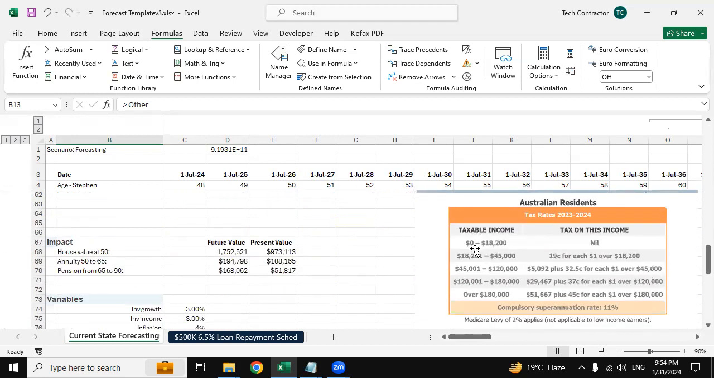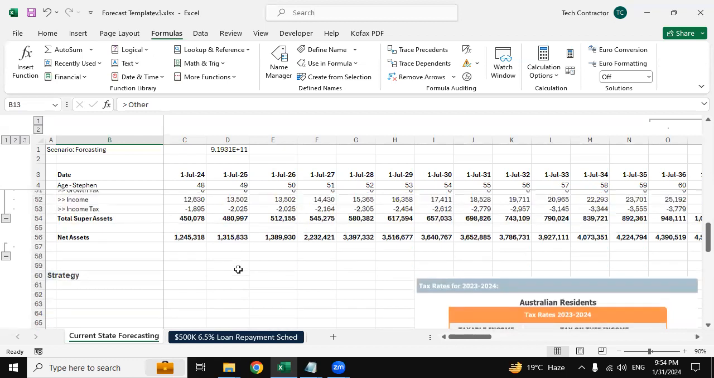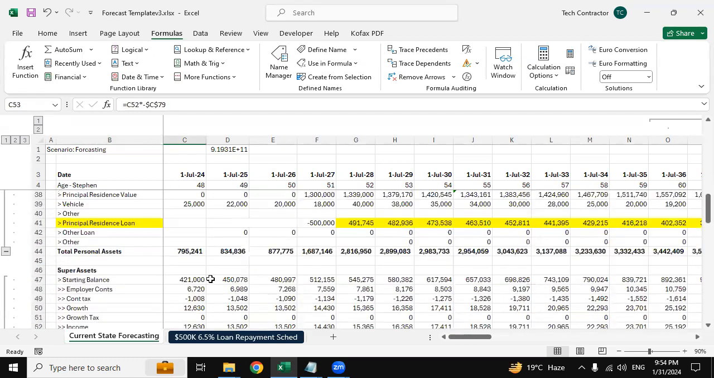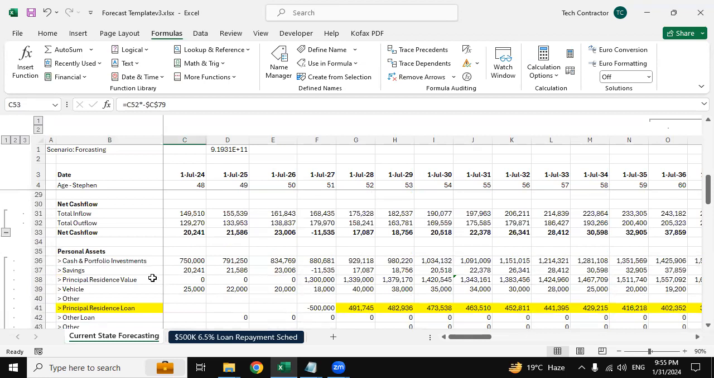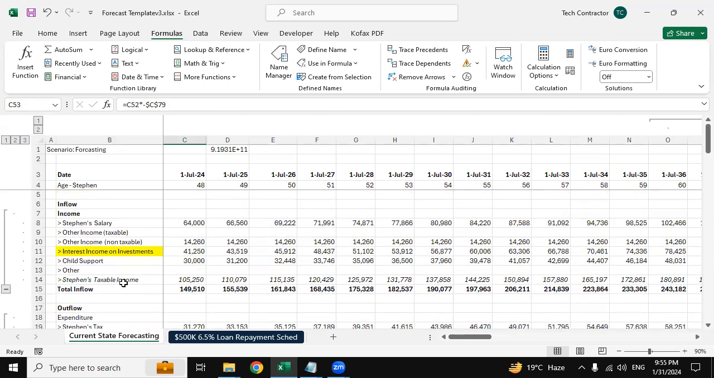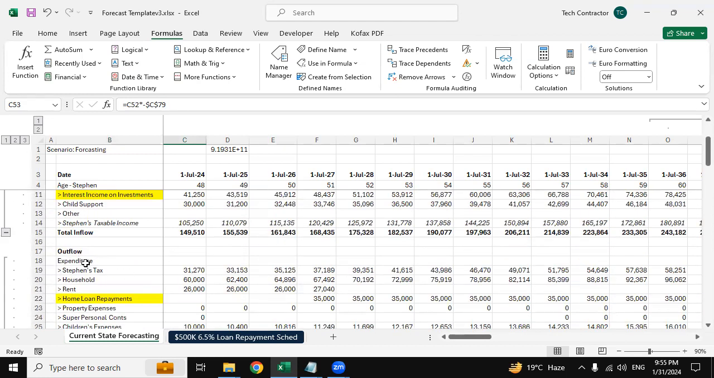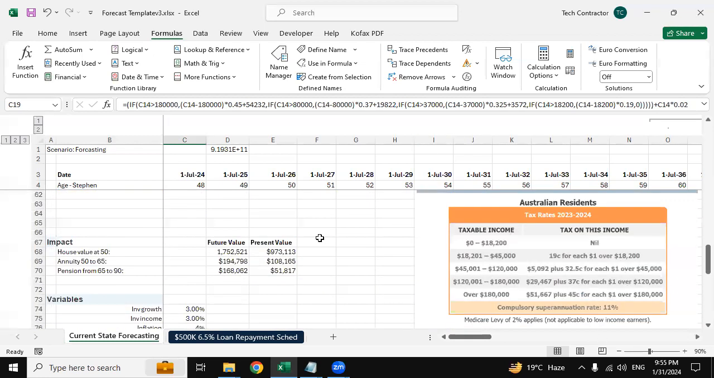So the taxable income is 0 to 18,200, which becomes nil tax on the income. And so after going slab wise, we've created a formula here for this tax calculation. So this is for the income part. And then similarly this is the outflow part, expenditure. So this is the tax, as I mentioned here in the slab. So this is computed using that slab, which I've shown you here.